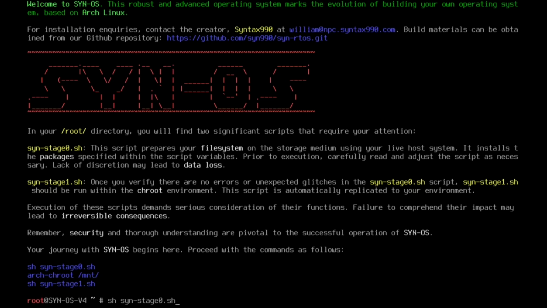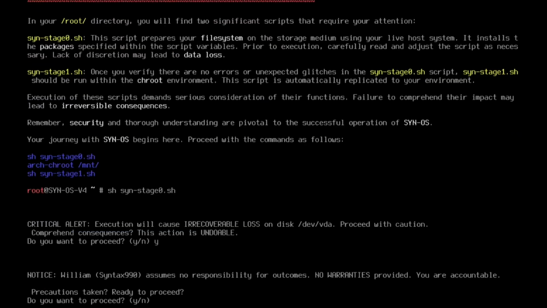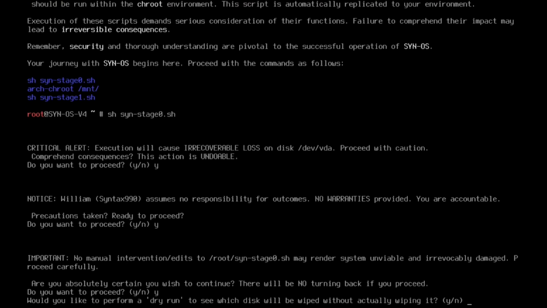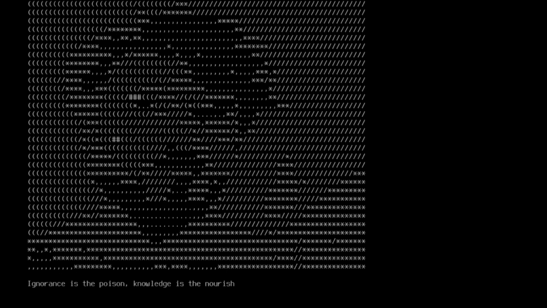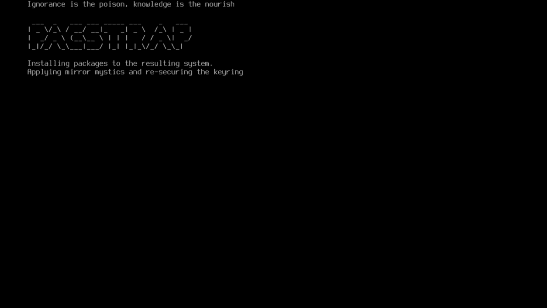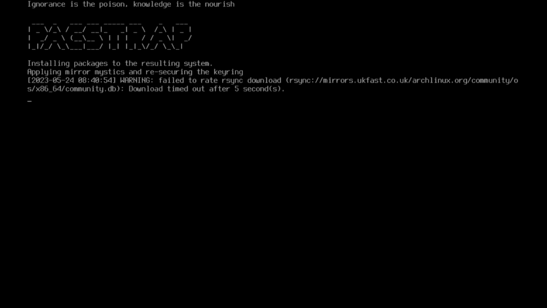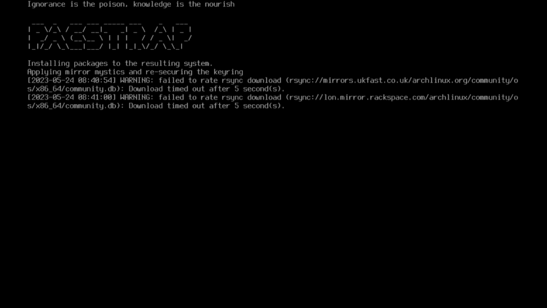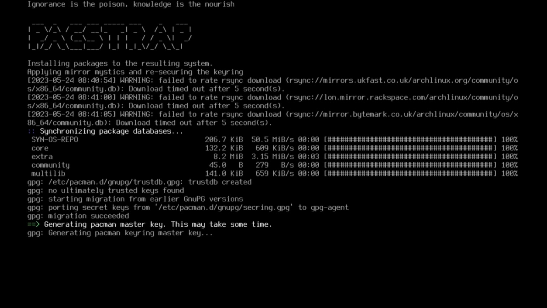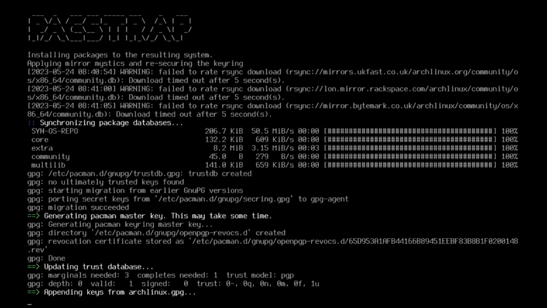Root overlay materials. To facilitate extensive customization, SYN-OS provides a root overlay feature. Users can add their own files and configurations to the SYN-OS v4/root_overlay directory. During installation, these materials are copied to the root directory, allowing users to further tailor the system to their preferences and requirements. Stage 1, SYN Stage 1, SH.